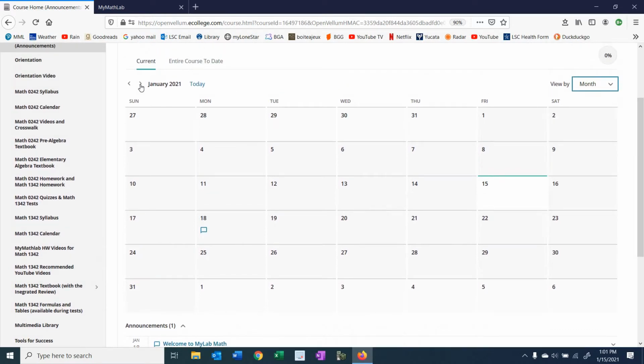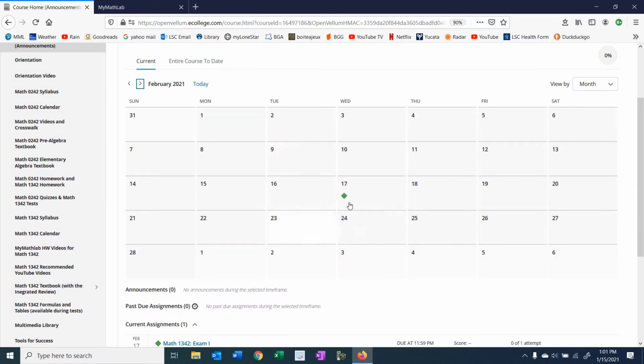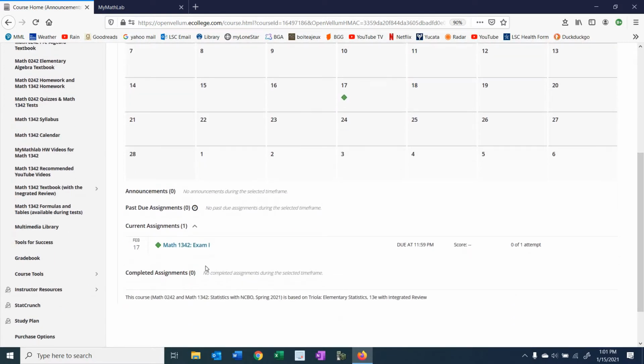Okay, so let's scroll through to the next month. This is the month of February. This icon indicates that the first test is due on February 17th, or due by February 17th, at 11:59 p.m. Eastern Time. Now, all times in my math lab are in Eastern Time, and so this really is 10:59 Central Time. So you should remember that. All the times in my math lab are in Eastern Time.